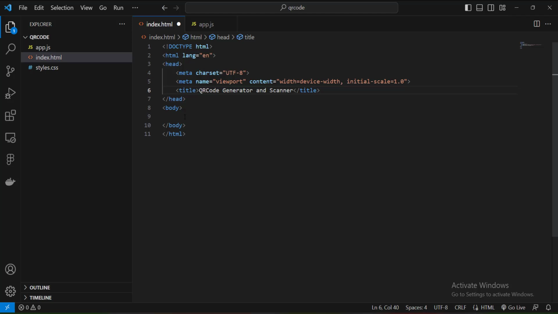So the next thing for me to do is to start writing our code. Then I'm going to be using an external CSS, which is this styles.css. So I will link to it.